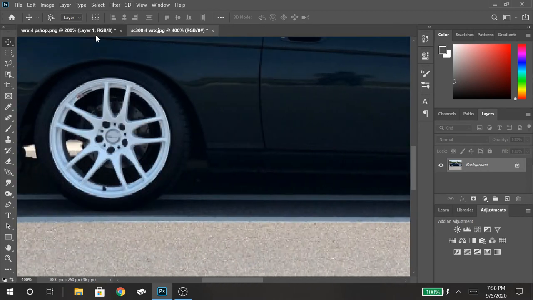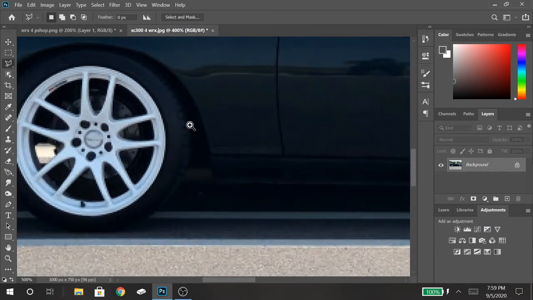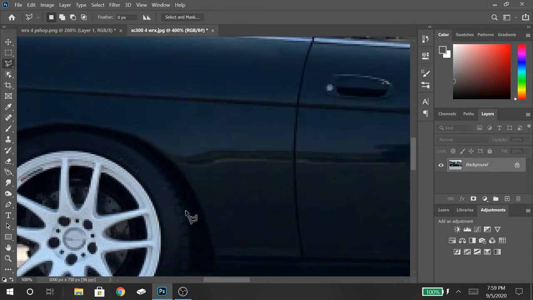Now we're just gonna do the same thing we did with that front wheel on the back wheel here. So I'm gonna go ahead and select this and speed it up just like I did before.